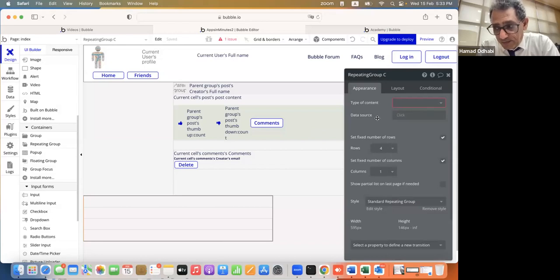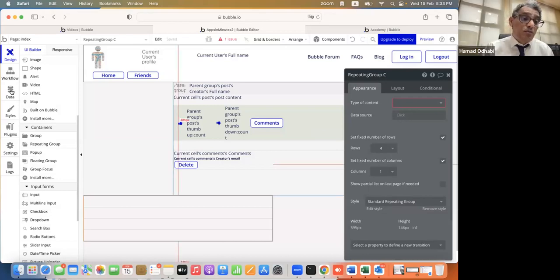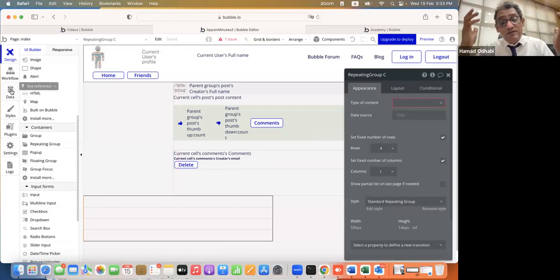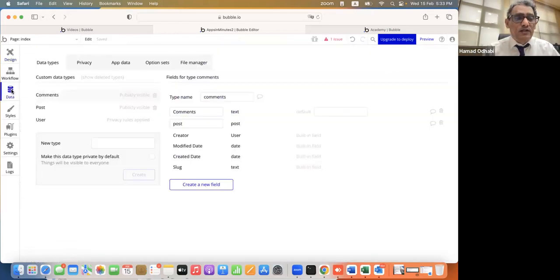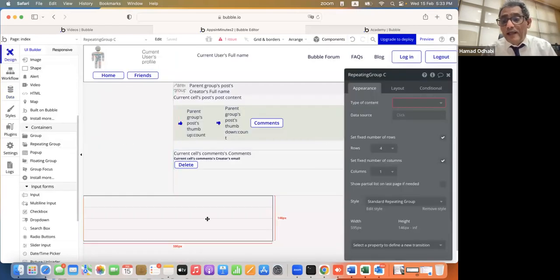Say I want to display posts, but I'm not getting that as an option. Maybe you didn't create post in the data. It will not come from nowhere. If you remember the first step I did, I went here and created something called post, with content, thumb down, thumb up. Because I created it here, if I come to the repeating group and click here, it will appear.